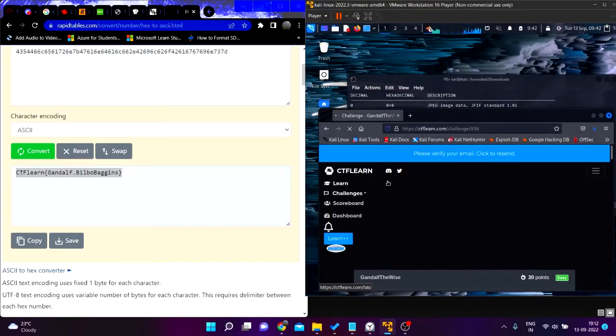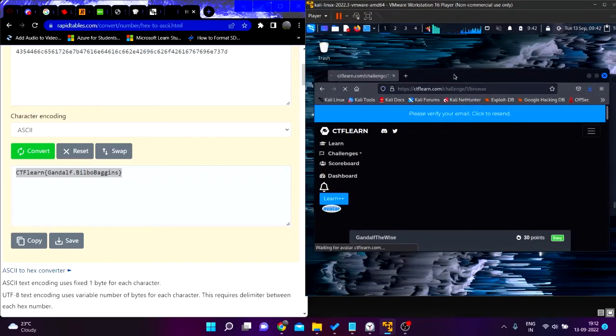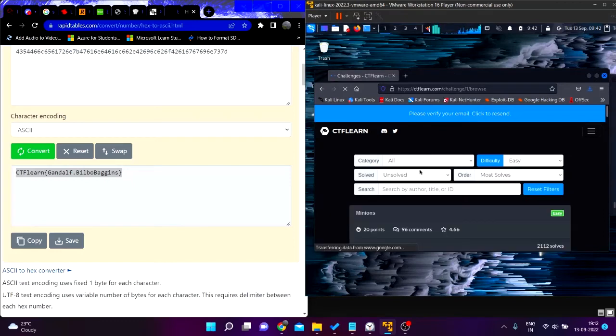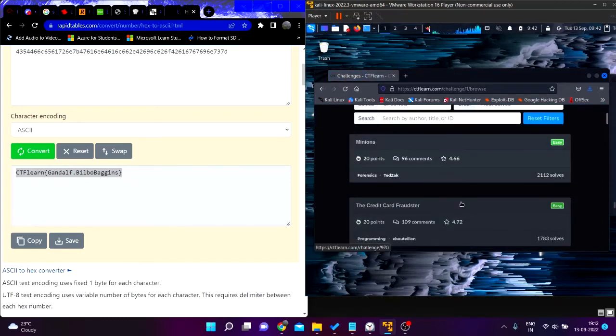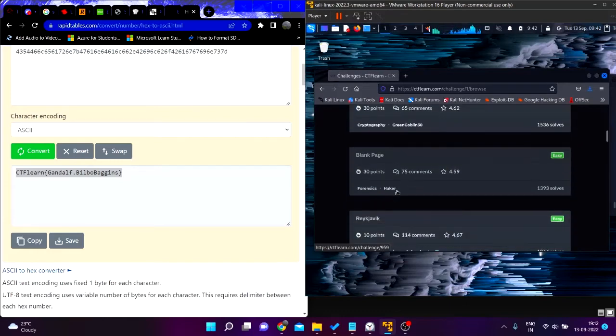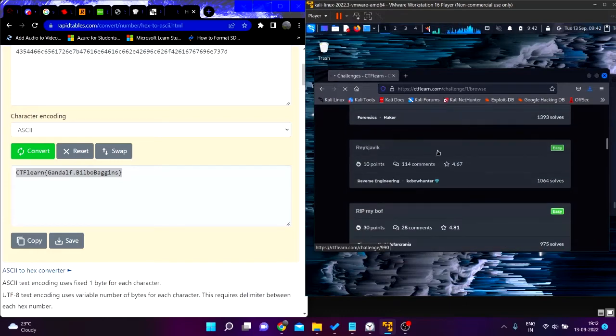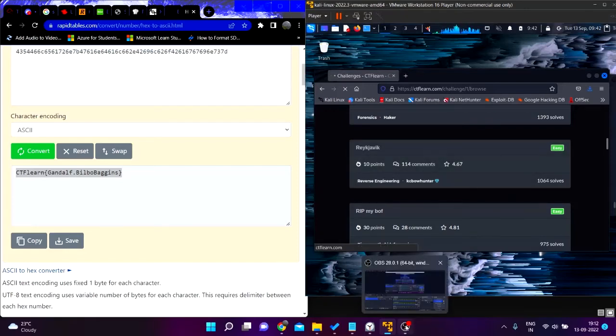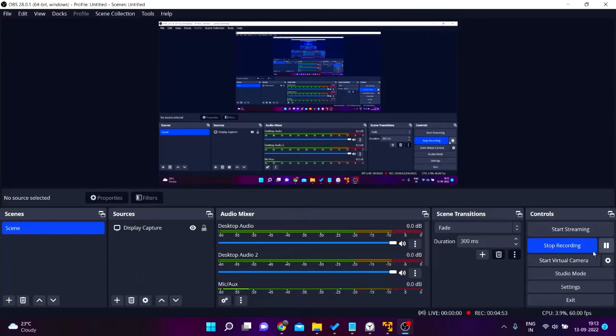This is the last challenge, the last easy challenge for the day. Let's do something else. Let's do reverse engineering. Okay, let's do something with reverse engineering. It's really fun, believe me, it's really fun.